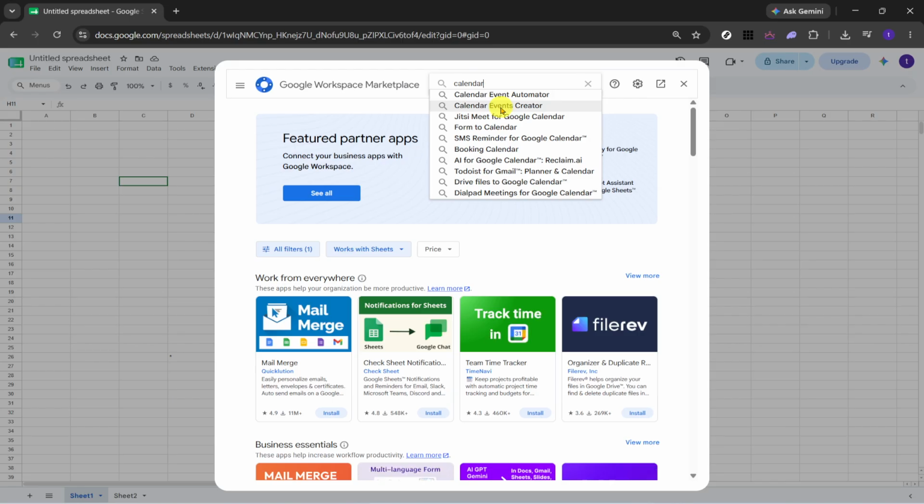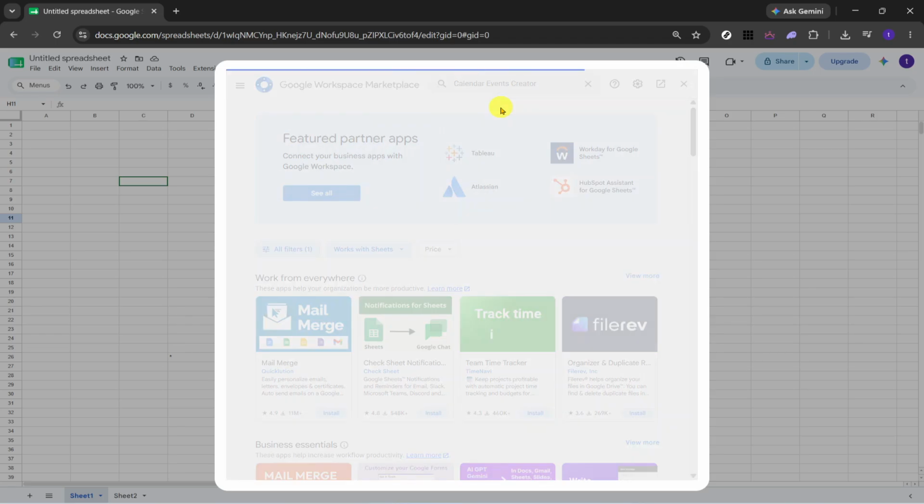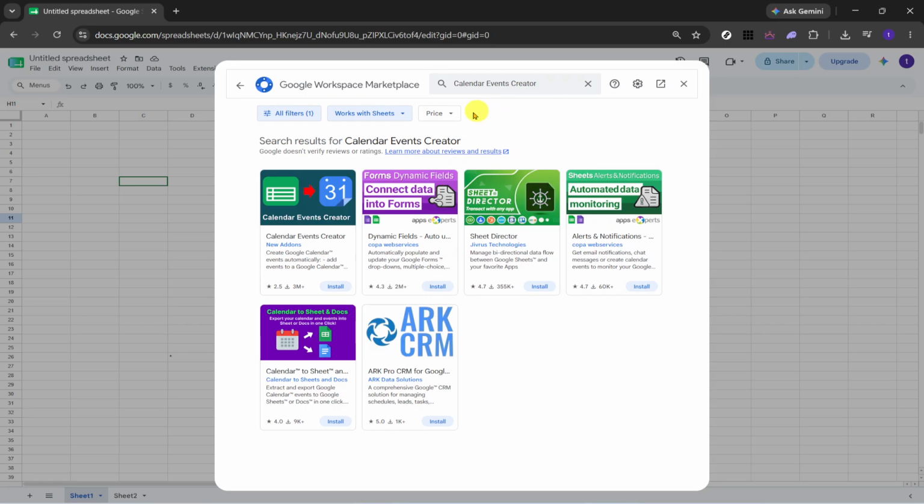When the Marketplace opens, click into the Search Apps field. This search bar helps you quickly find the right add-on instead of browsing through categories manually. In the search field, type Calendar Event Creator. Make sure the wording is entered clearly so the correct result appears in the list.